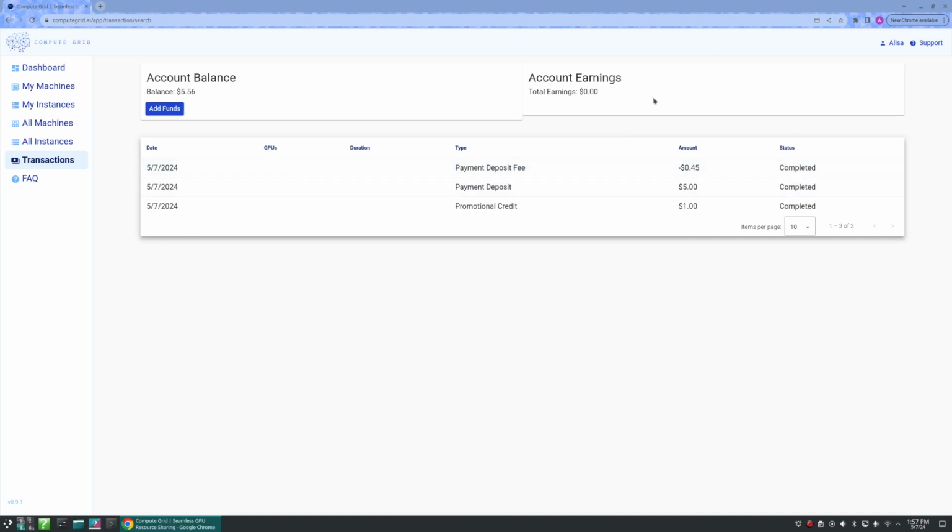It would not immediately appear in my account earnings because the transaction total is to be determined, until the guest renting my machine stops and successfully completes their instance. This is because Compute Grid's rental service is all time-based. You only pay for the exact time you need. So if a guest rents a machine for only half an hour, they'll only be charged half the hourly rate. This brings us to the next question.